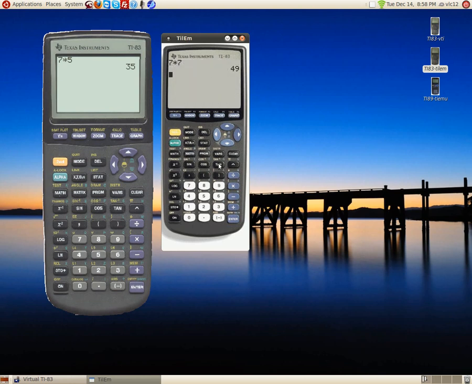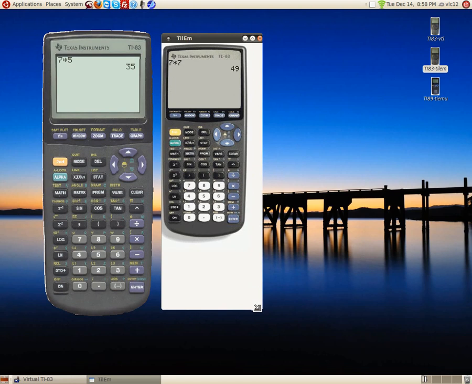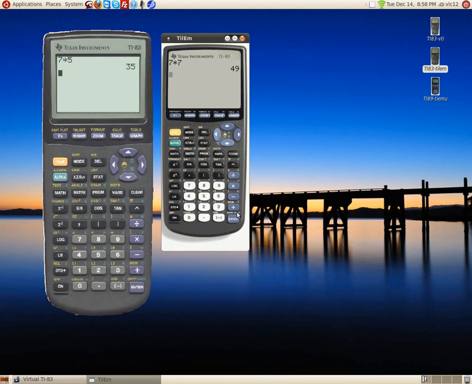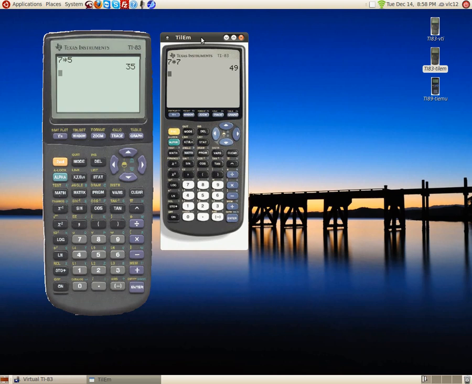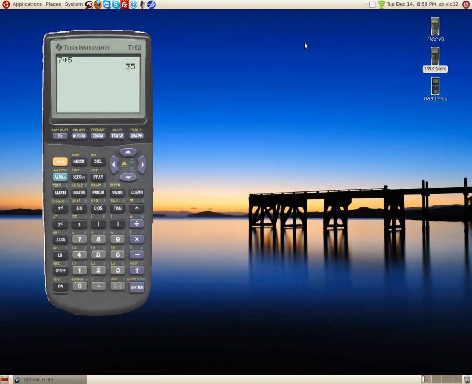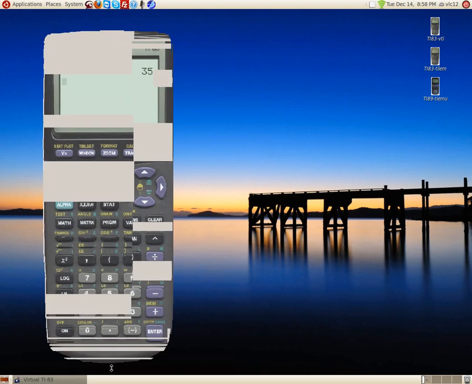But this is the only thing that I don't like about the TILEM. I cannot resize the image of the calculator. If that's not an issue for you, that's great. But to me, it is an issue, especially since I like to do tutorial videos. So that's the only thing I don't like about the TILEM. But other than that, it's actually a really nice piece of software.